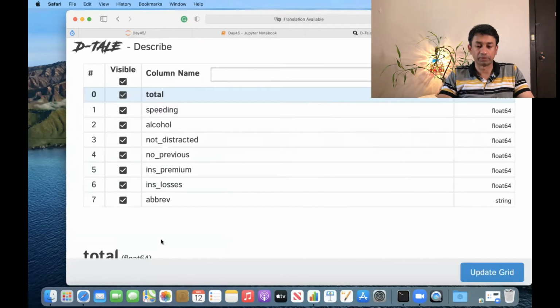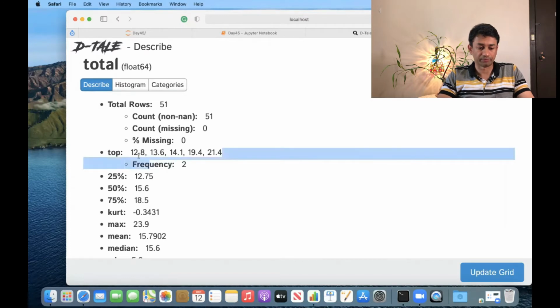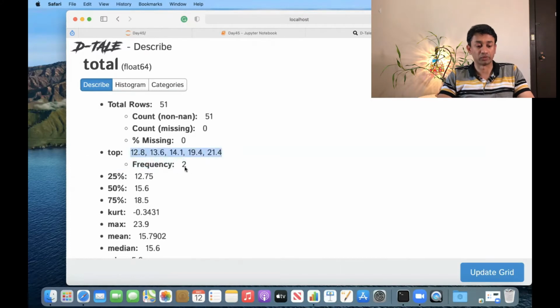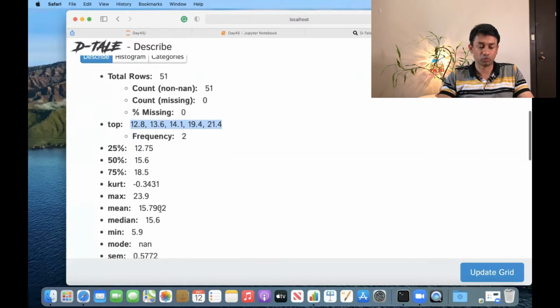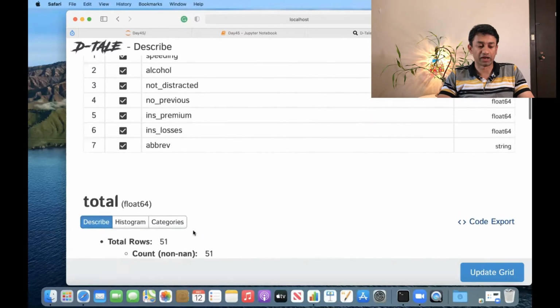So let me use describe. If you see here for this type, it tells me the total number of rows, how much data is missing, what are all the top records with their frequency, and what is the distribution as such, like what is the 25th percentile value, 50th, 75th, what is the kurtosis, the maximum value, mean, median, mode, and so on, skewness. So this gives us a complete understanding about all the attributes.